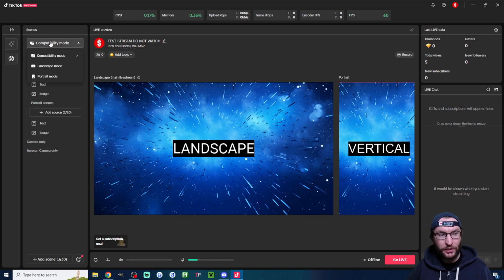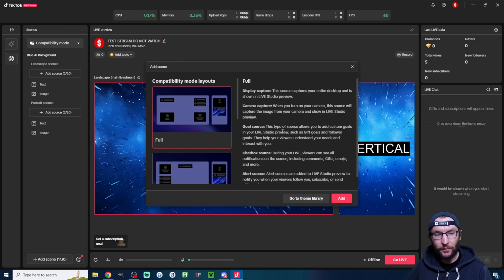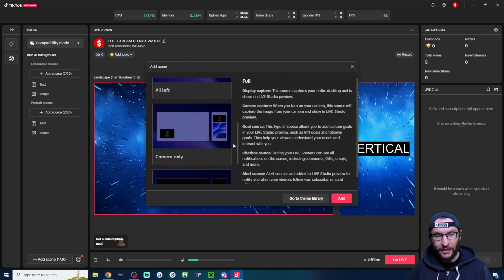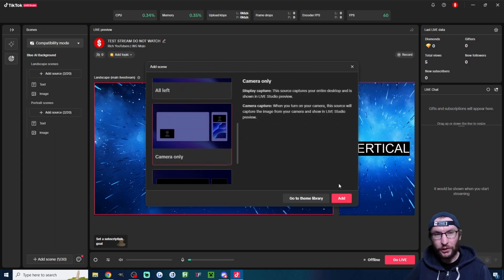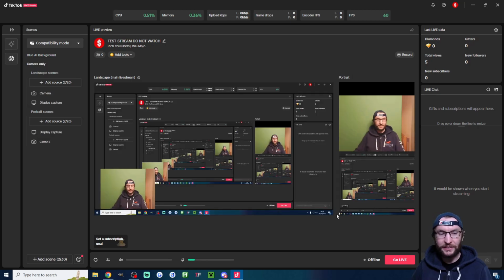In the top left corner of Live Studio, you can see on this drop down, we now have compatibility mode along with landscape and portrait. And we'll need to make some completely new scenes for this. So once I've clicked on compatibility mode, I'm going to click on add scene in the bottom left corner. And to keep it simple, I'm going to scroll down and choose the camera only option. And I'm going to press add, and it's probably going to add my second camera, which it's done.